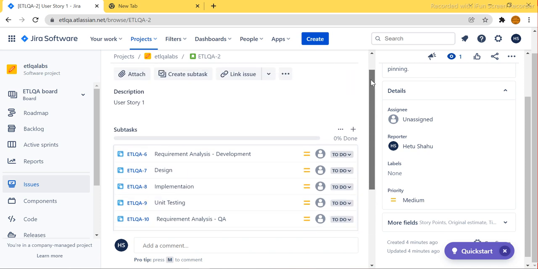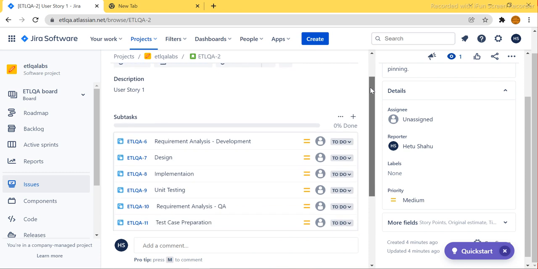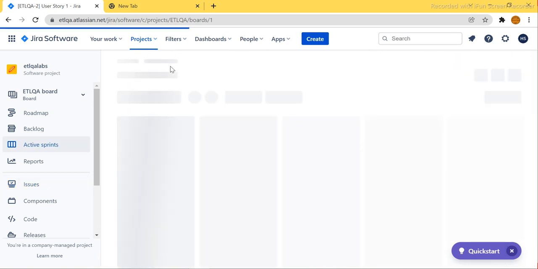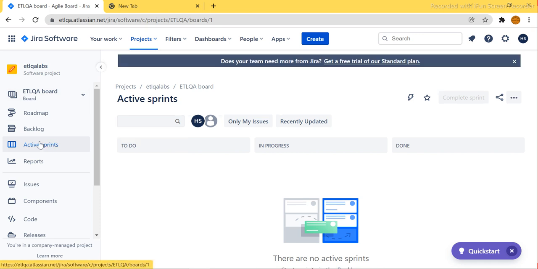Now what we will do is, similarly, I don't want to create for the other user stories. I just wanted to create for one because I just want to show you how this entire agile process is being managed, right? So what we will do is we'll go back again here and we will go to sprint here, guys. Okay, we are here in the sprint, and now there is no active sprint, guys, here, right? There is no active sprint.